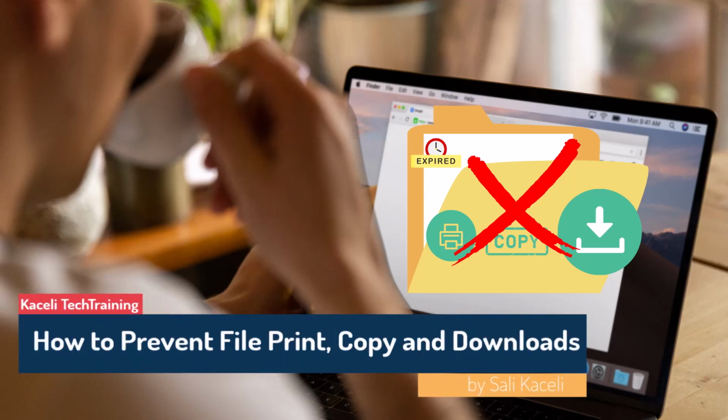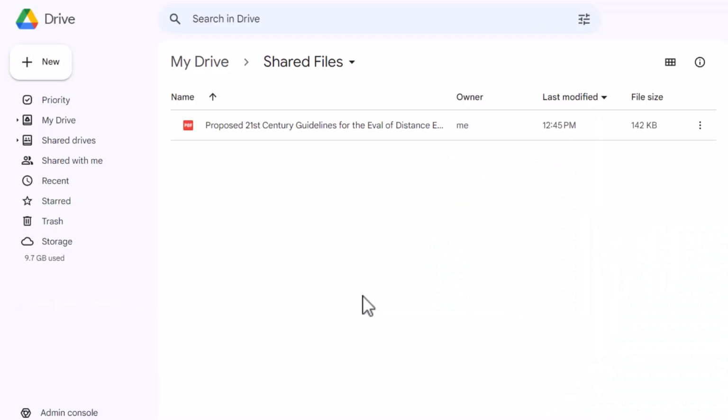In this video, I'll demonstrate how to share a document in Google Drive, limiting the download capability for that shared document. I'm logged into Google Drive. This is an educational account. I have my file uploaded already, and I assume that you know how to do this.